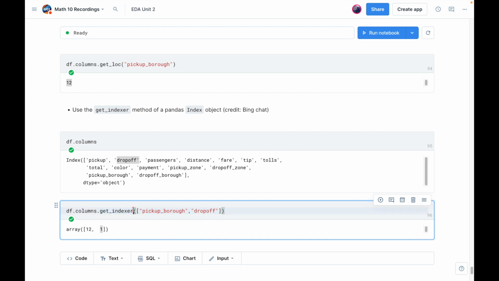If we had wanted to do the same thing with any of the previous strategies that we had used, it would have been a lot more complicated and more difficult. So this get_indexer is pretty cool. And again, thanks to Bing Chat for letting us know about it.